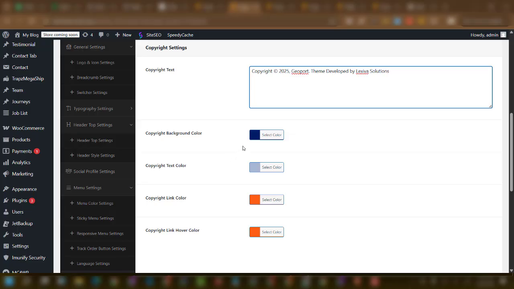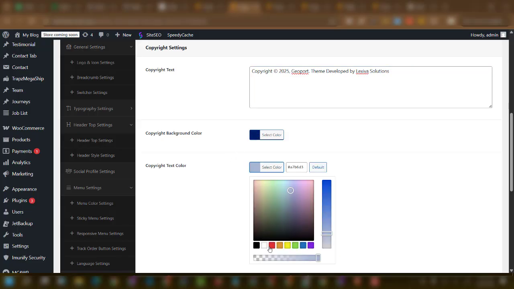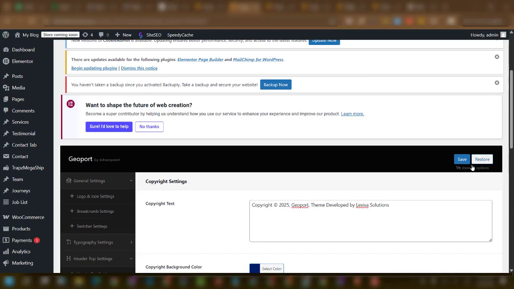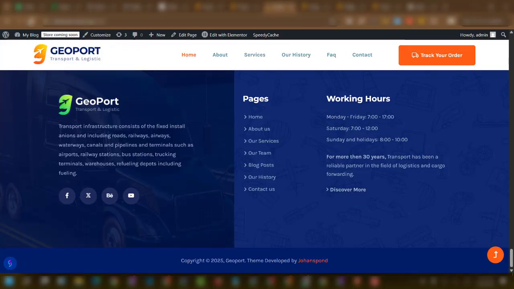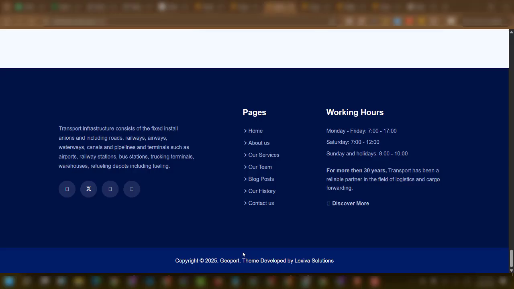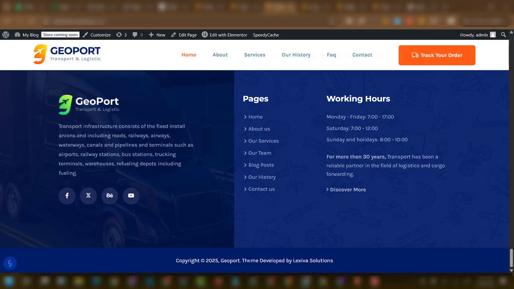Remember the background is blue. So if I want the text color to be white, I can select white. You can see that. Then I'll click on save changes. Once I click on save changes, automatically it will take effect. So let me reload this. Can you see now? Developed by Lexiva Solutions. The background is blue and the text is showing white. That is how easy it is to work on that.